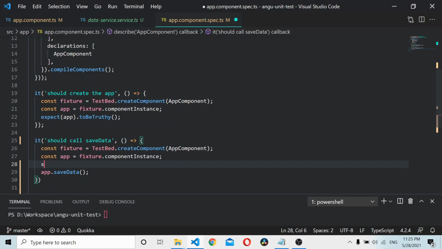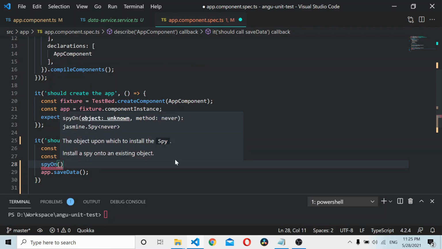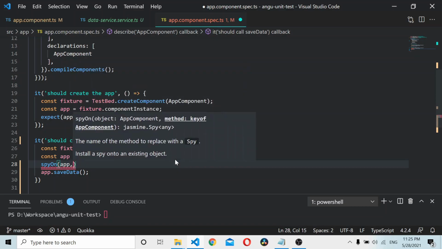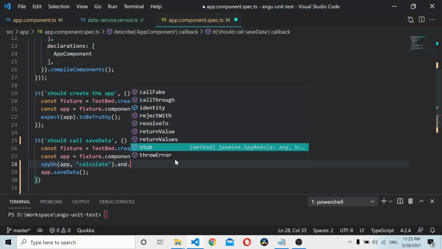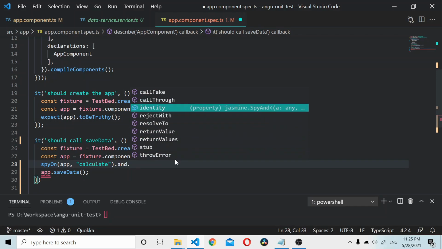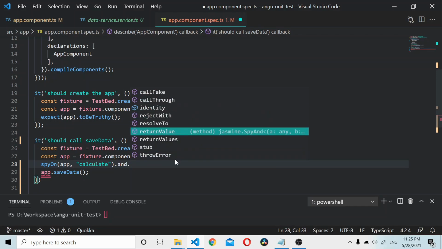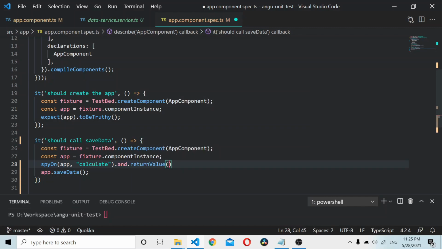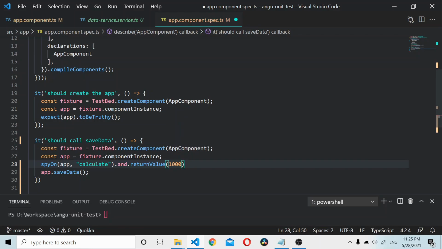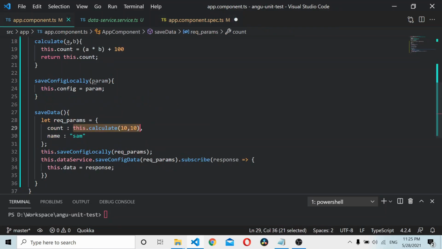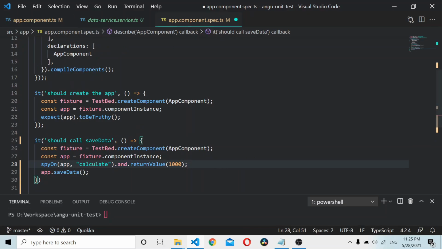So I'll call the method spyOn and pass the app to it, put in calculate here, and do an and. We have options like this to stub. I'll return a particular value. Ideally it returns some calculation, but here we'll return a value 1000. So the call doesn't go through. It doesn't make a call. It controls this method and returns 1000. That's how we use spyOn. That's one use case of spyOn.